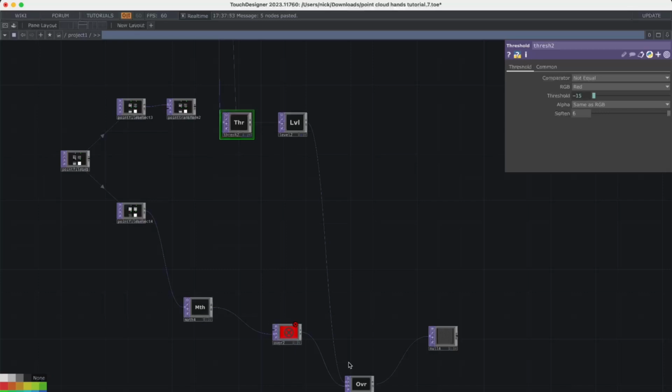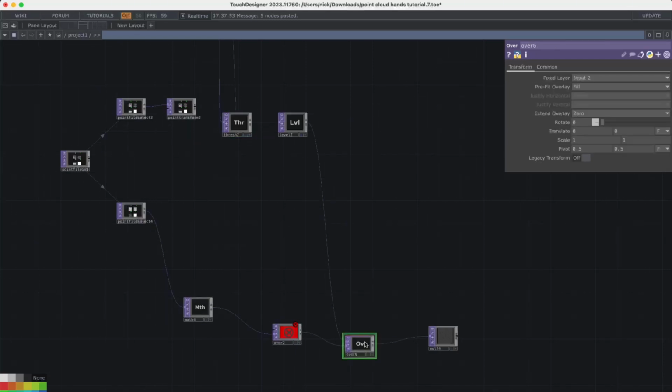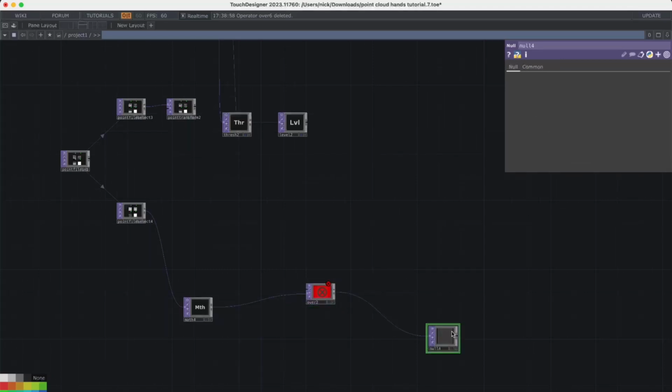Cool, so we can come back to this color now, as that is properly initialized. I'm also going to connect, coming out from this over, which we will fill in soon, a null. And if you want, you can name this color, just so you can remember.